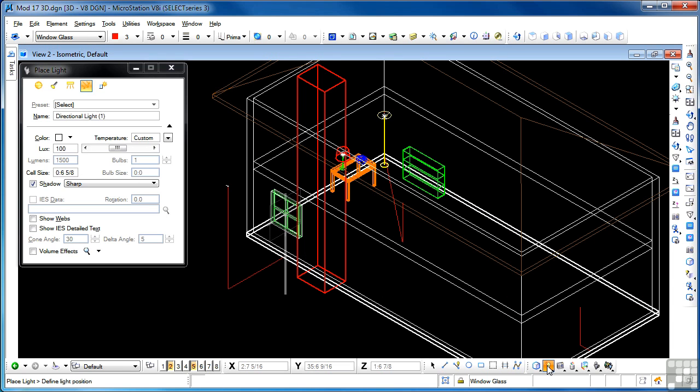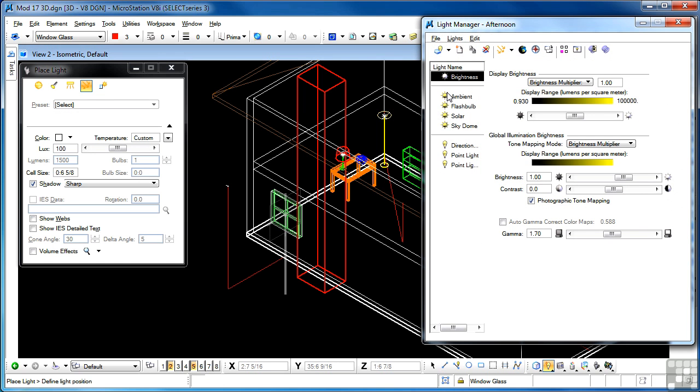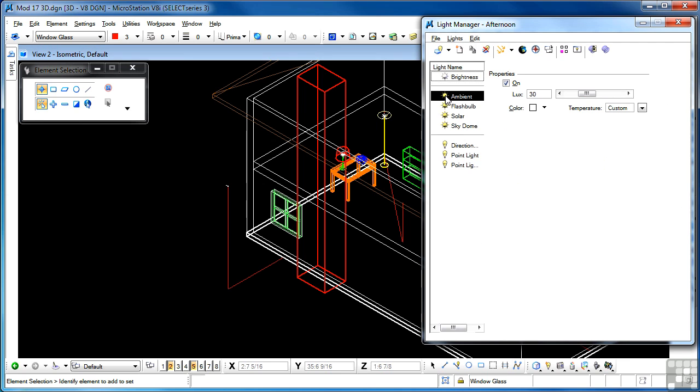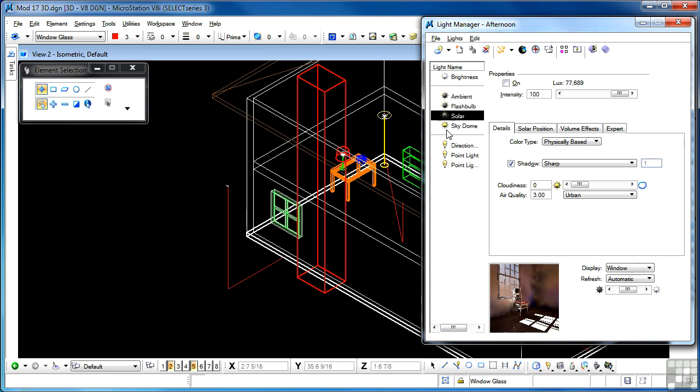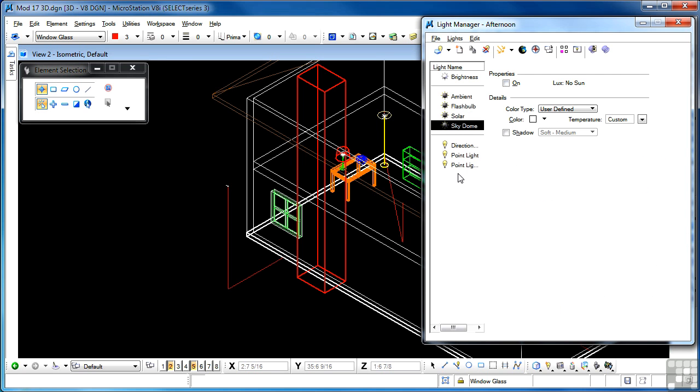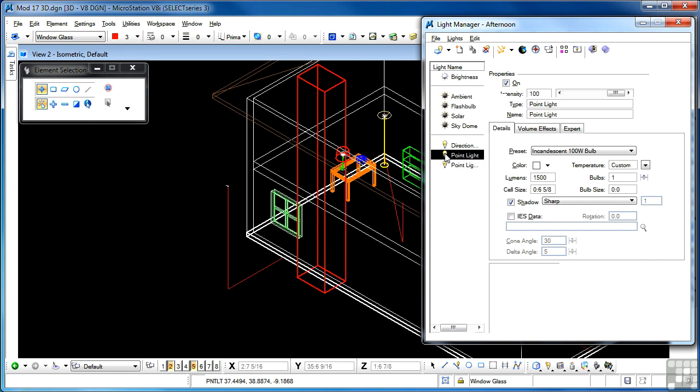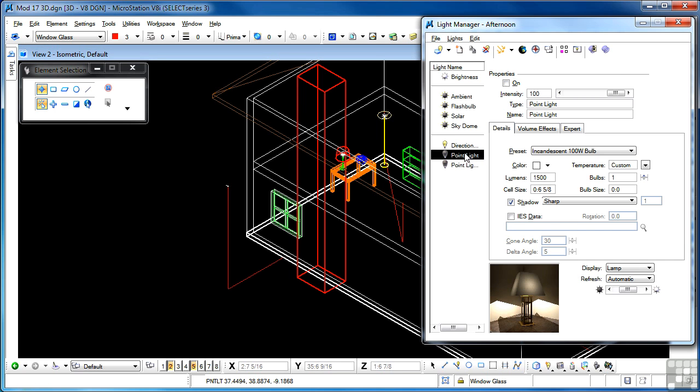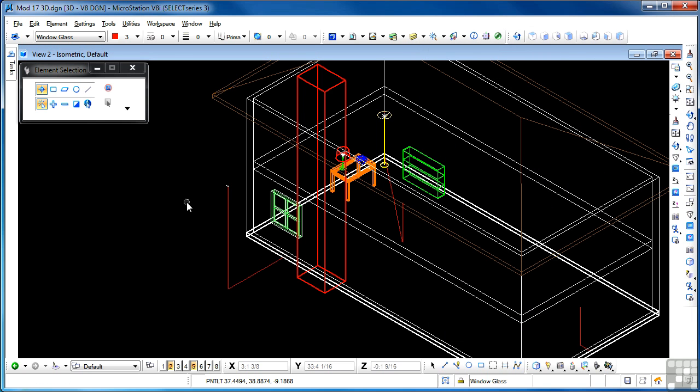Now I just need to go back to the light manager and make absolutely sure that everything else is off. So my ambient comes off, flash bulb comes off, solar definitely comes off, and the sky dome can come off. We'll take these out too for the moment. Now these are the two interior lights. Don't need those on. Okay, so all we have now is the directional light. That can go. All right, let's get to the inside of the building.